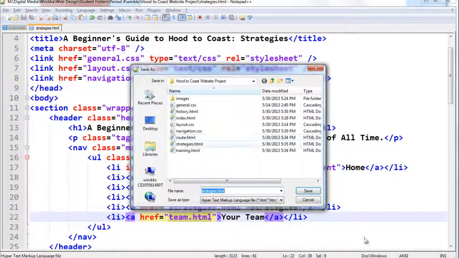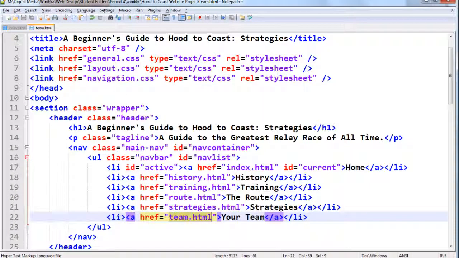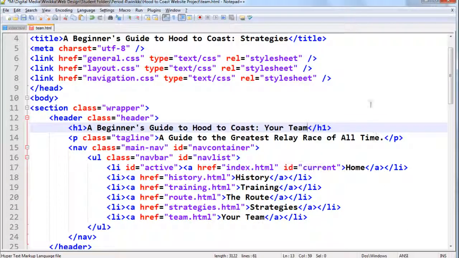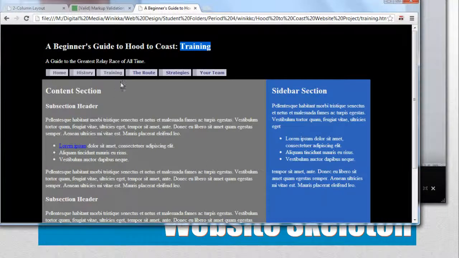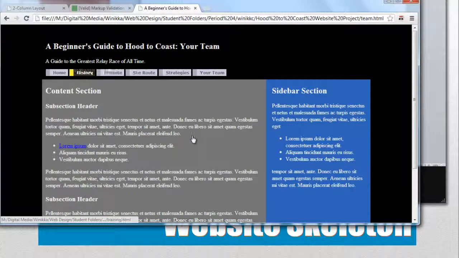Anyway, so I'm going through, I'm saving as, pasting all my stuff, and your team, my team, your team. And we just go in here, paste, double-click, paste, save your changes, minimize your file, go to whatever browser you're testing on, hit refresh. Don't forget refresh. Actually, the refresh wouldn't really matter. Strategies, your team, the route. I can jump around. Bam, bam, bam, bam. Go all over. Test this sucker out.